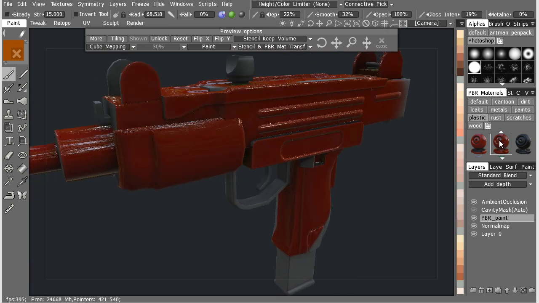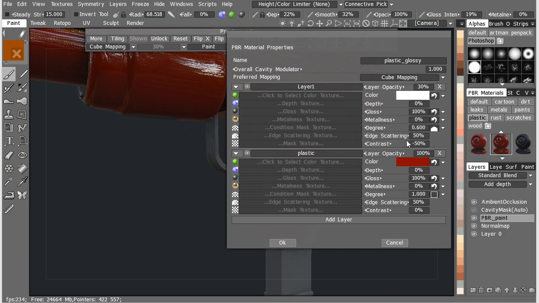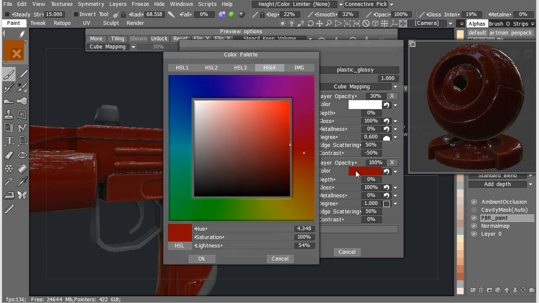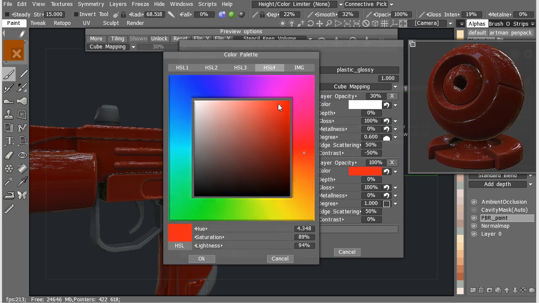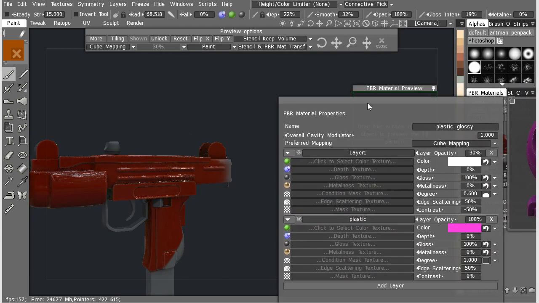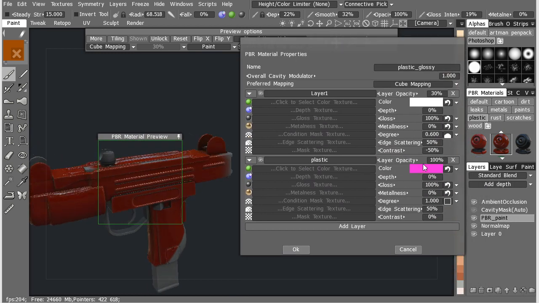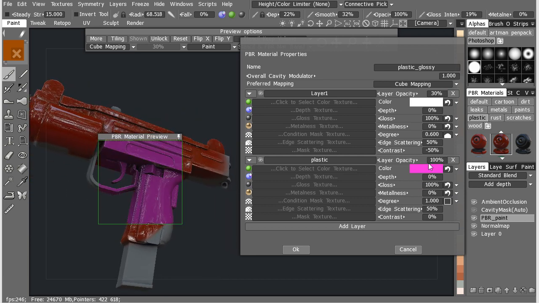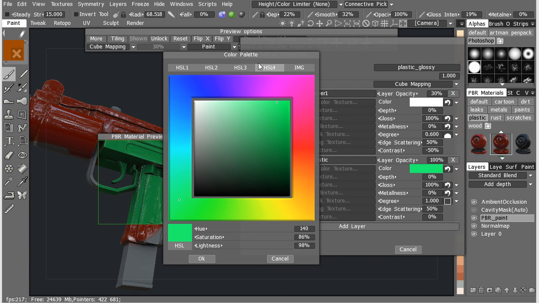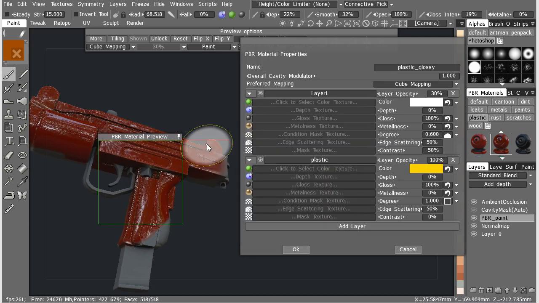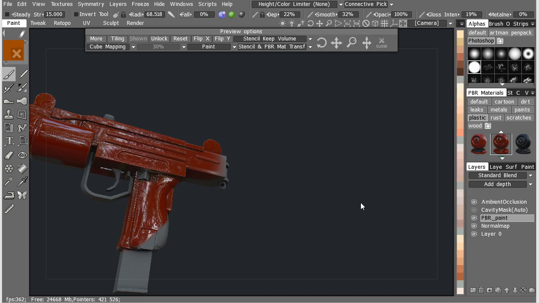And again, you can go in there, right-click it, PBR Material Editor, and you can click that color and just change it to whatever you want. Click OK, and when we drag this over top, you can see what the color is going to look like. Make it a green, the official color of 3D-Coat. I'm not actually going to keep that, so we'll just cancel.